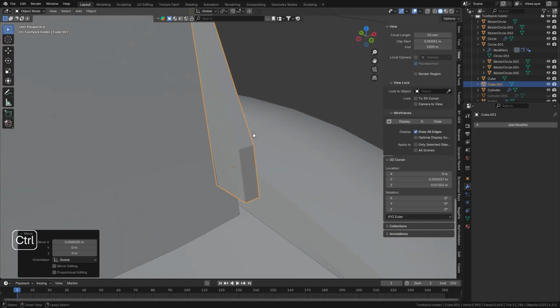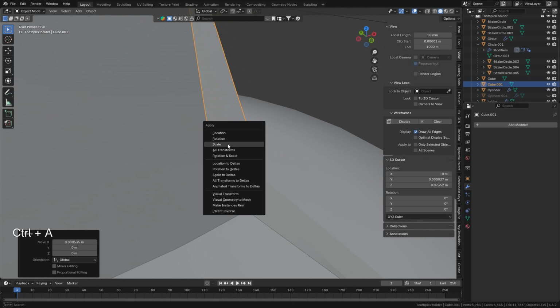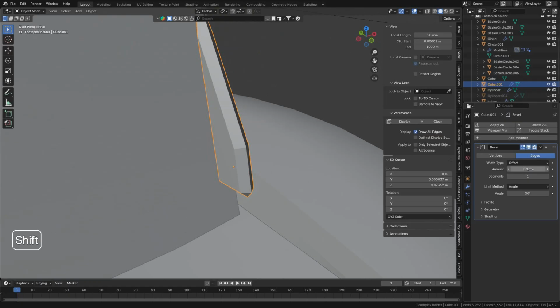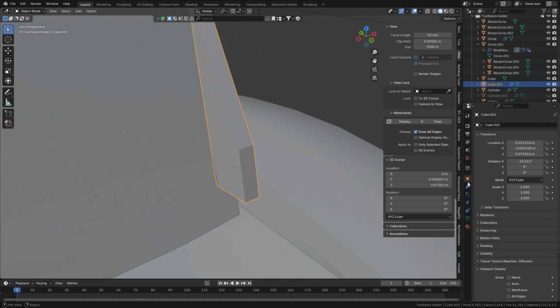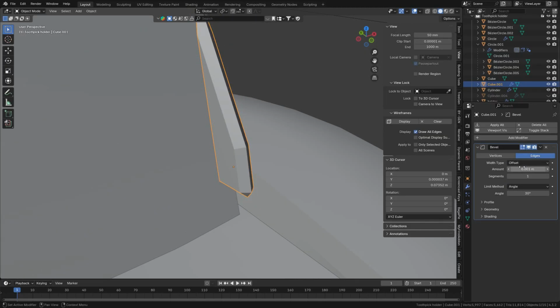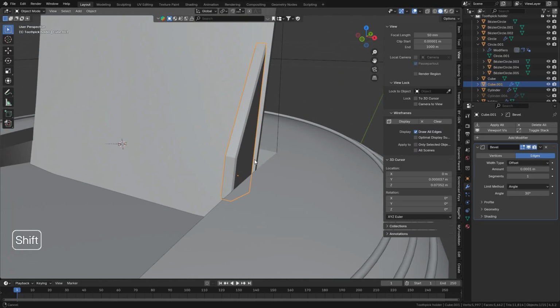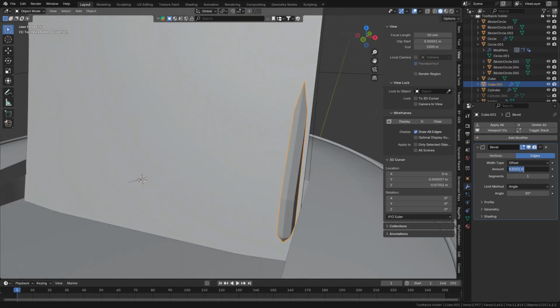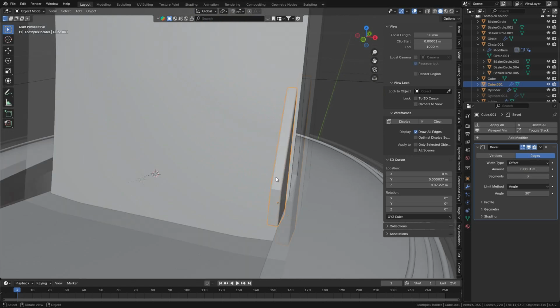So you want to apply the scale by hitting Ctrl A, then select scale, go to add modifier, generate, then bevel, reduce the bevel amount, so you can go like 0.001, still too big, add another 0. I think this should be fine. I just add, sorry, increase the segments rather.